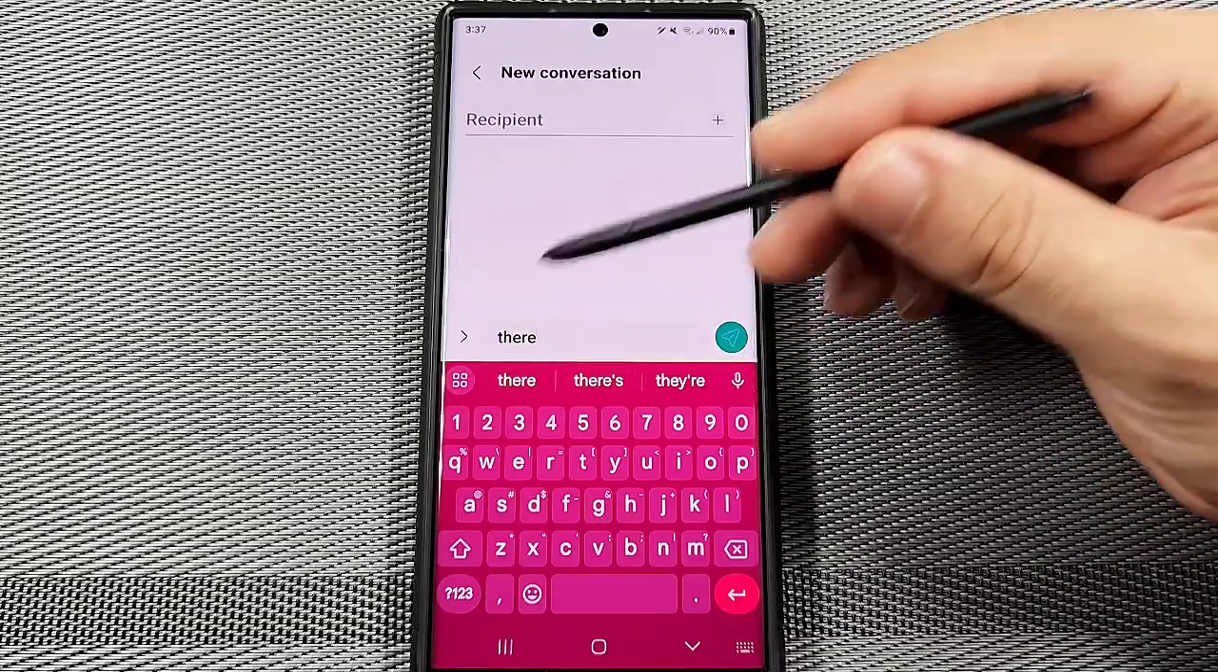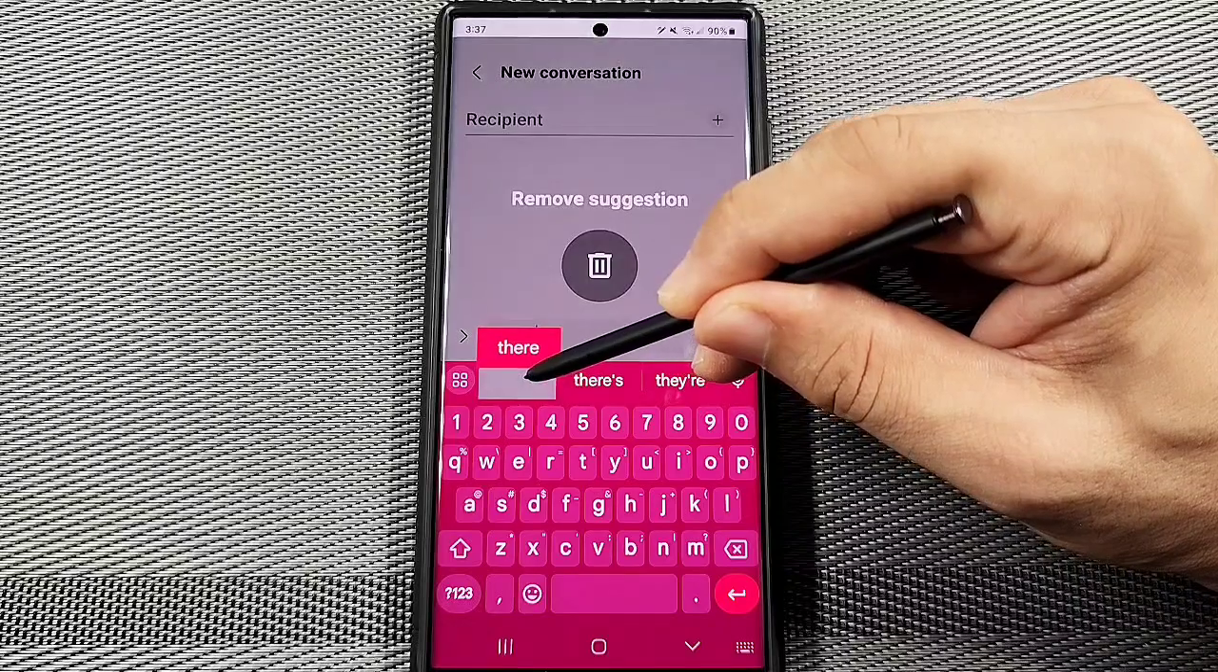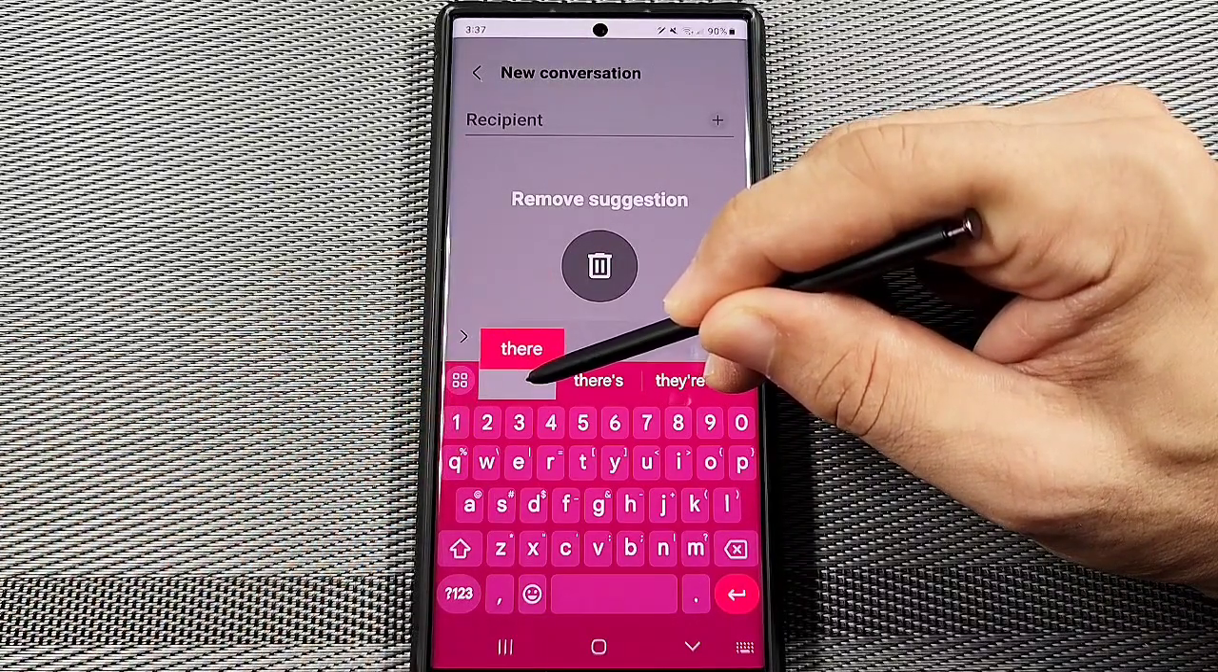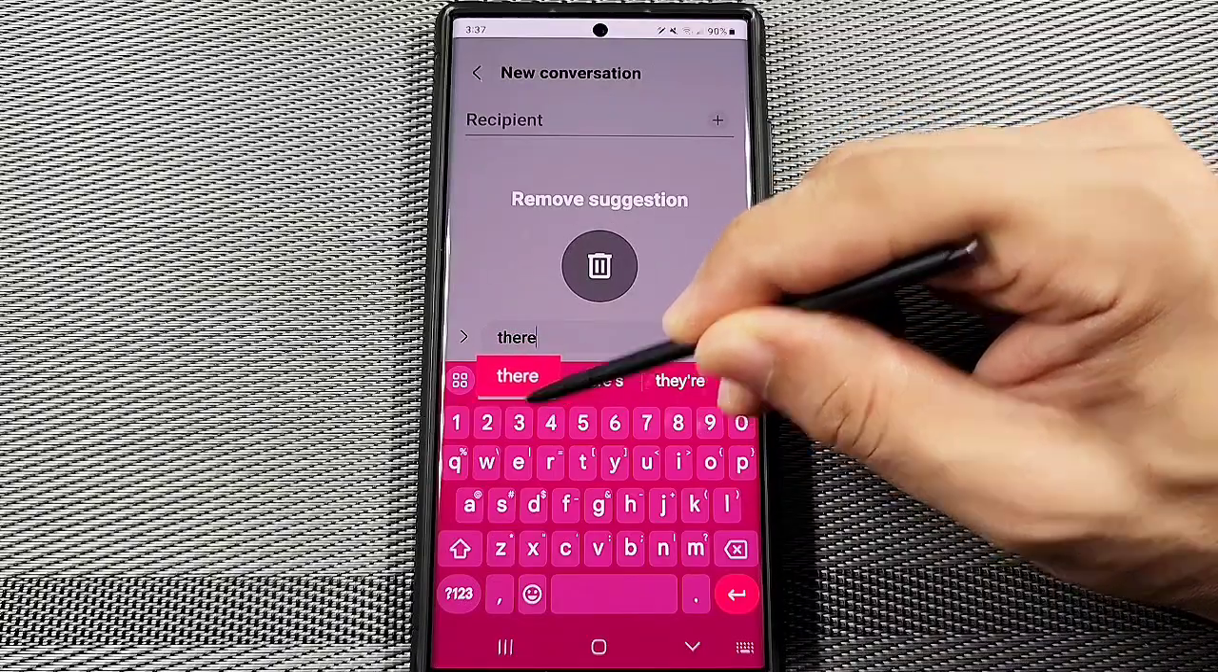Just as an example. When you see it appear here, you're going to long press it like this. And then this is going to show up, remove suggestion, and you'll simply just place it up here and it's going to remove it once you release it.